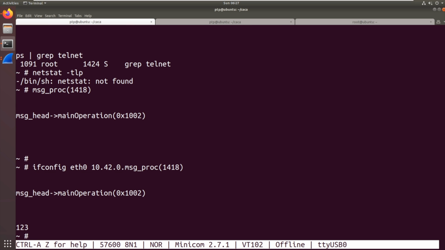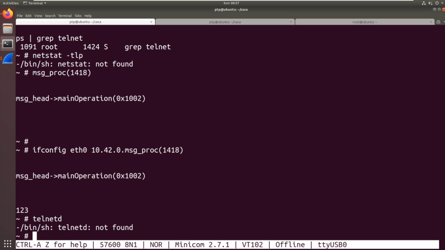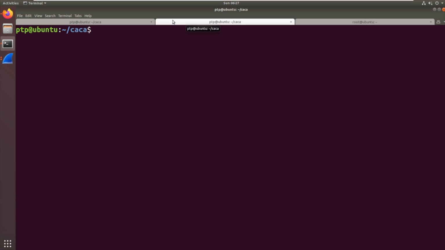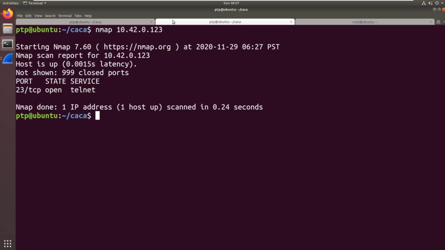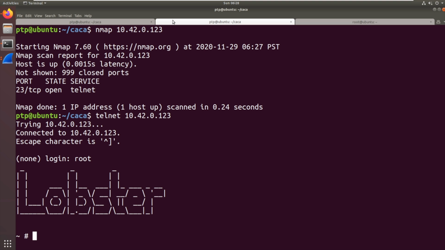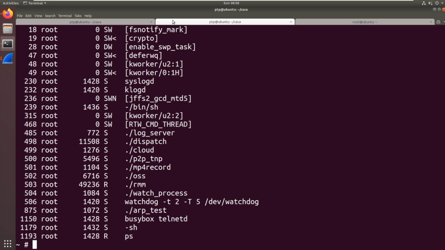Okay, so first thing we're going to do is ifconfig eth0 10.42.0.123. So we'll give it an IP address, and then we will start telnetd. Okay, it's not linked to, so we need BusyBox telnetd. No errors. Hopefully that will have worked. So it's nmap 10.42.0.123. Telnet's open, telnet 10.42.0.123. Login as root, no password prompt, lobster. Don't know what lobster is. So that's it. We've gained a non-persistent telnet shell to the device.